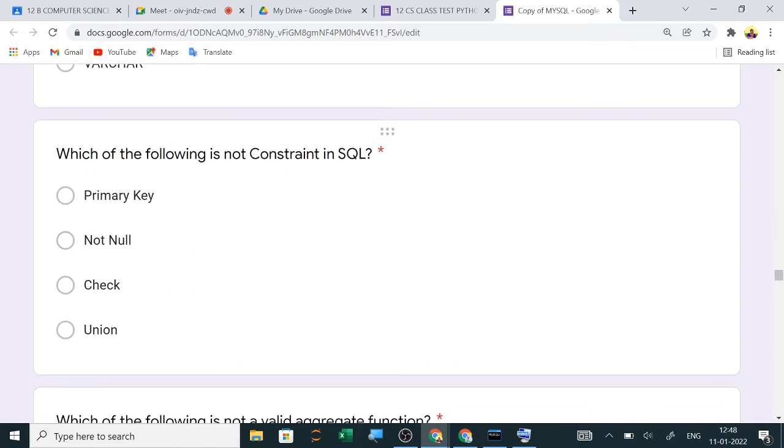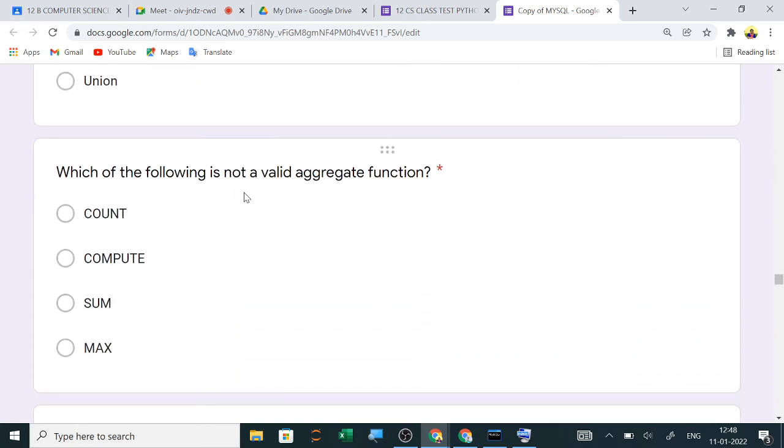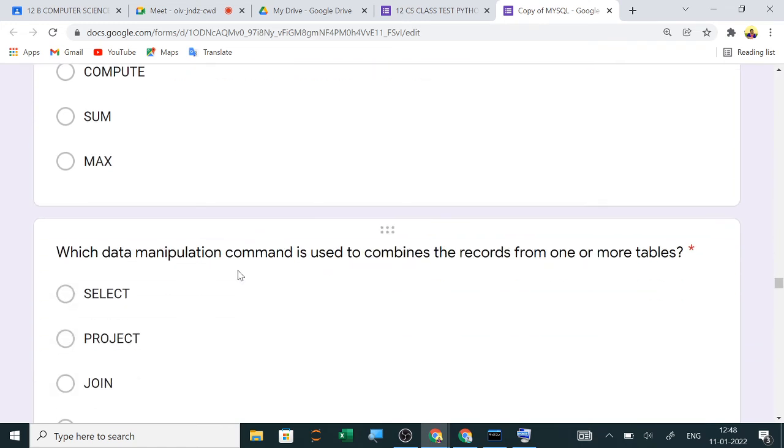Which of the following is not a constraint in SQL? Union is not a constraint. Constraint means all the checks. Primary key is a check, not null, unique, default, check, all these are checks. So union is not a constraint. Next one is, which of the following is not a valid aggregate function? So count, sum, max, min, avg are aggregate functions. So here the answer is compute. Compute is not a valid aggregate function.